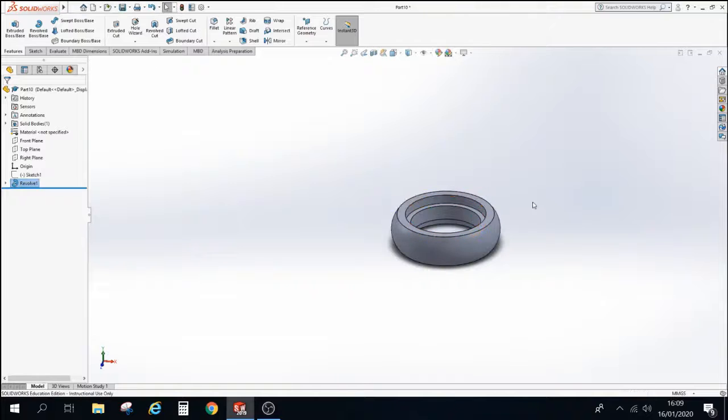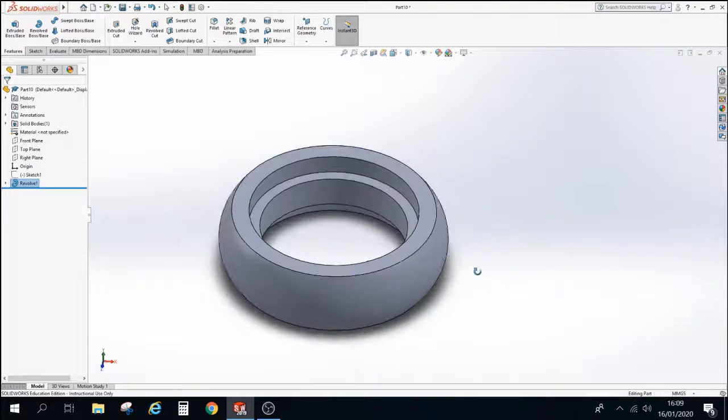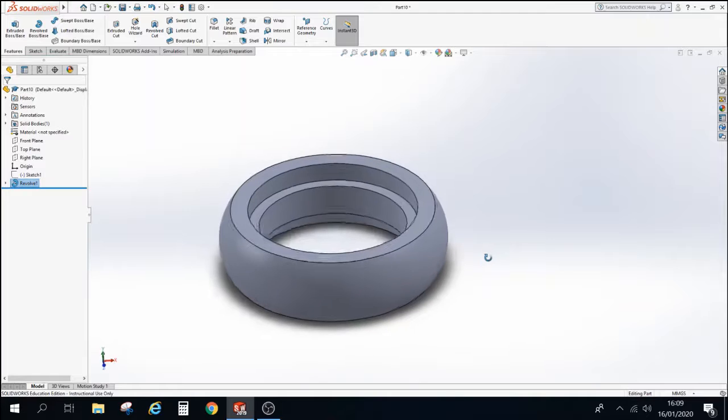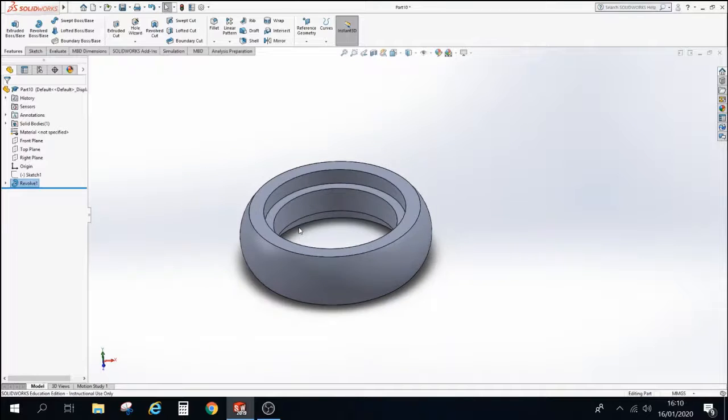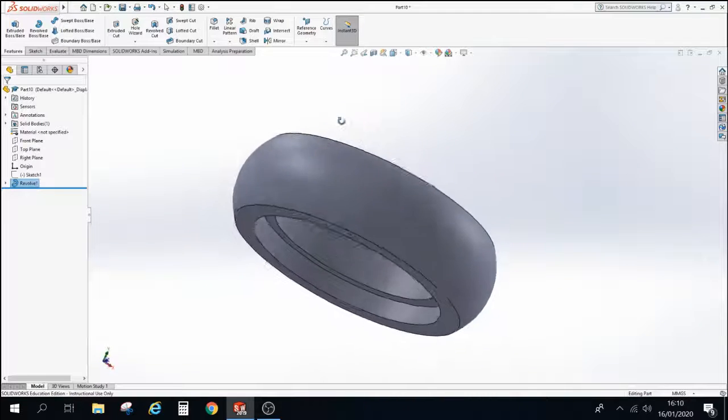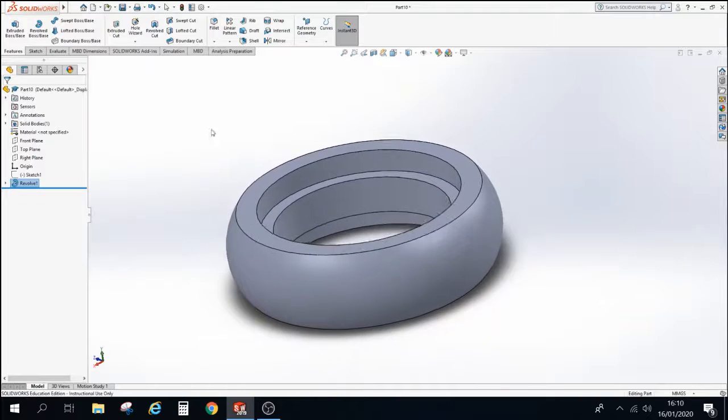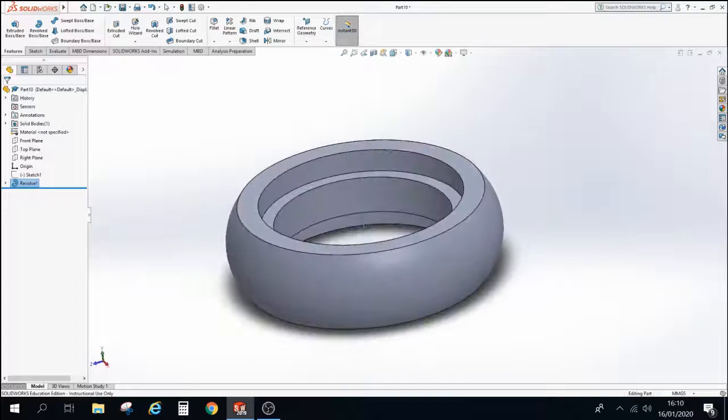And that is, in principle, the Revolve tool. It's fairly straightforward to use and you can create some really interesting shapes very quickly. So have a go and see how you get on with the Revolve tool.